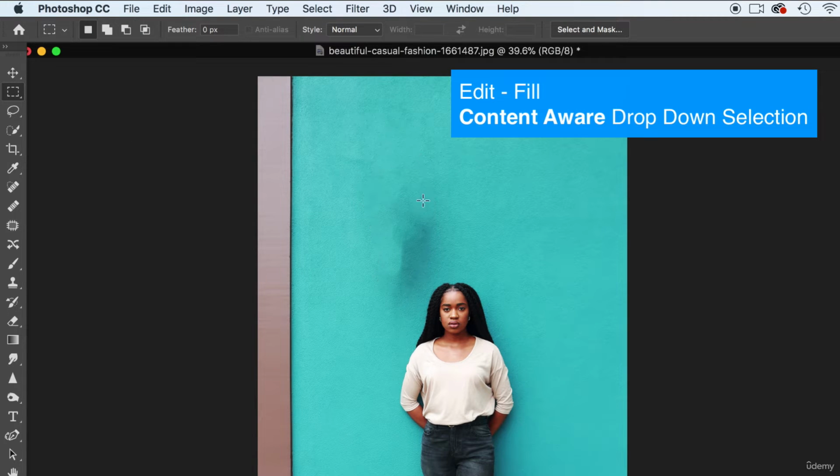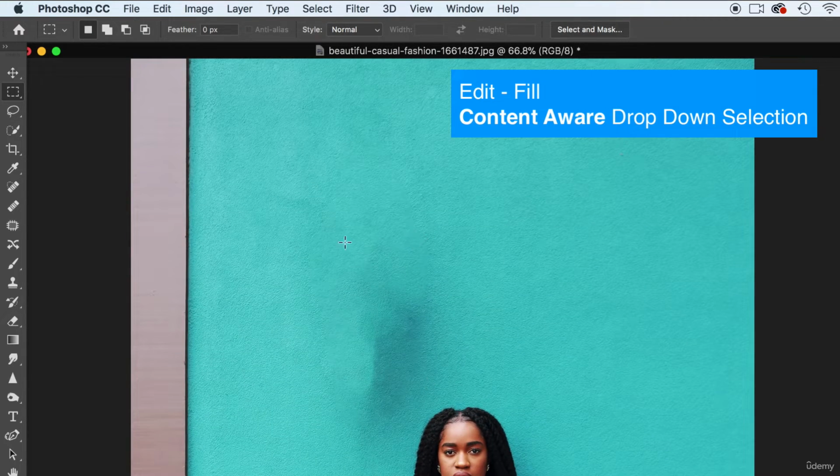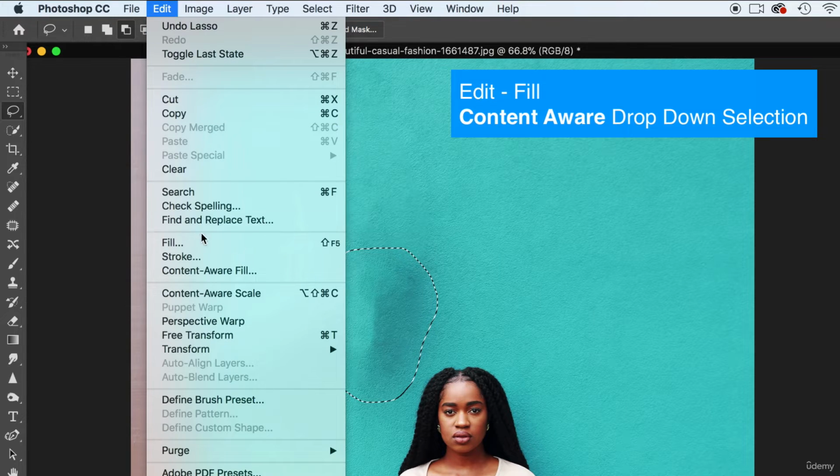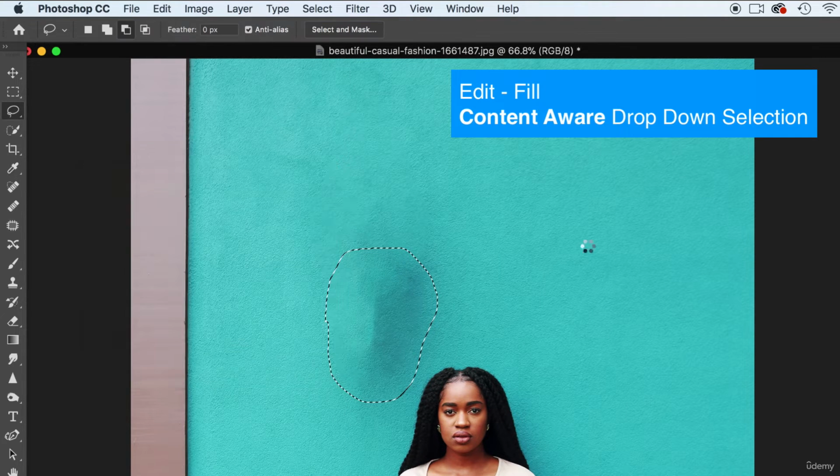And so it's not always perfect. What it did is it kind of took a sample of what's around it and tried to fill it in with similar texture. But as you see, it got a bit of an awkward shadow cast behind. So you almost always have to go back and do a second little fill, just going over that area. You go to Edit, Fill. Let's go ahead and do a content fill.